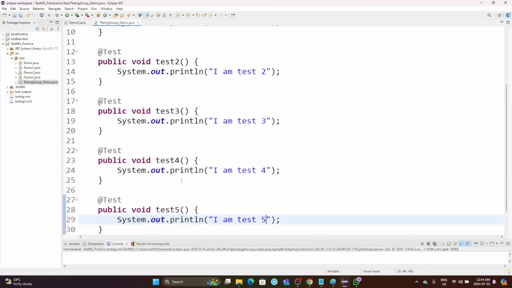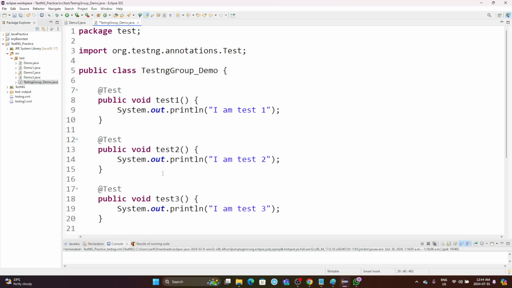Okay, so there it is, the 5 test cases I have created. Now let's give a group name. For example, for test number 1, we're going to make it part of a group called sanity. So how do we give a group name?